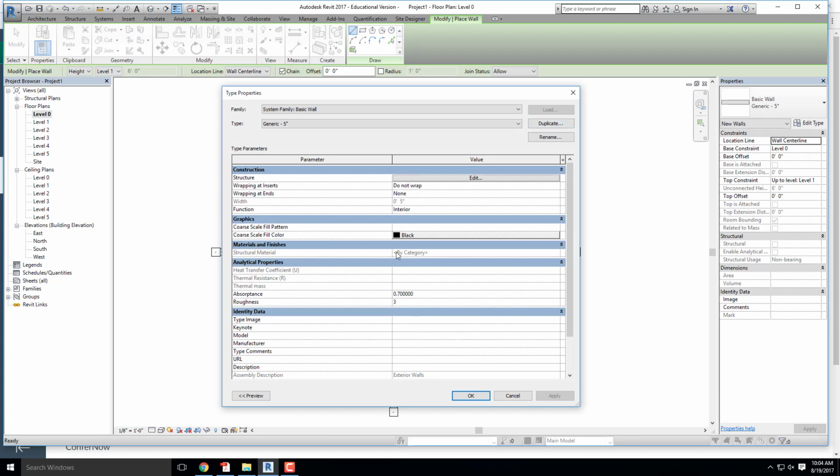Why do I duplicate this and not just go ahead and start editing it? Because it changes everything from that point forward. Well, you might actually want to keep generic 5-inch. You might use a 5-inch wall later in the future. And if by chance you already drew several walls with that, you don't want to risk changing all of the walls that you already have in your project. So it's good to remember that changing a wall type is a global activity, okay?